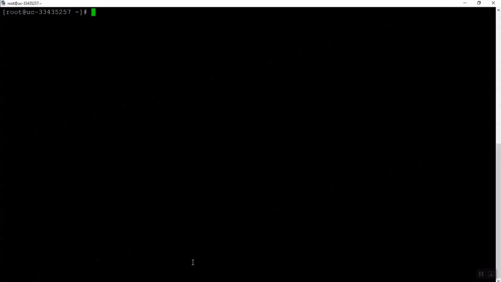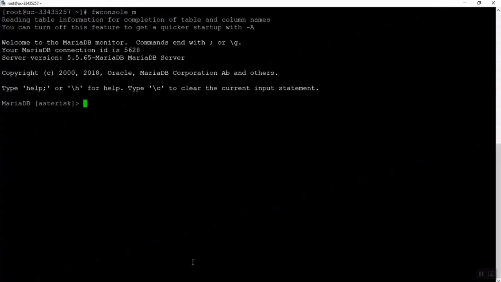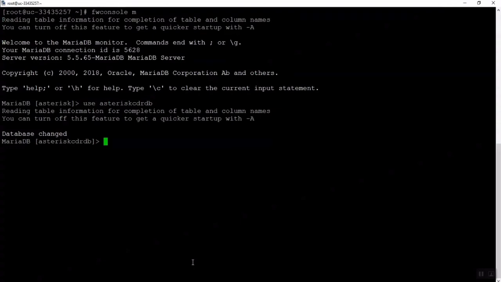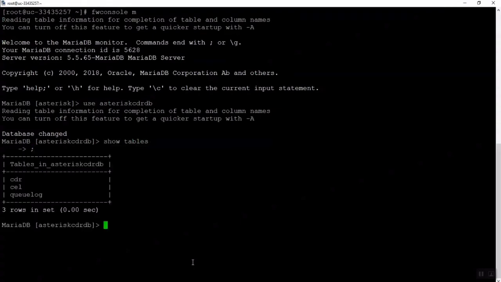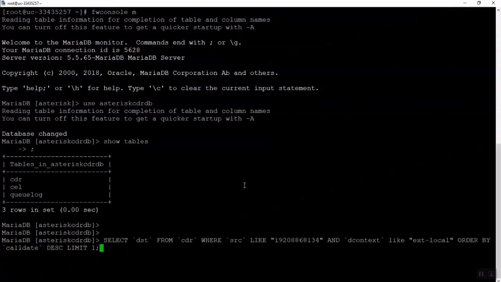Let's drop down to the PBX CLI. I type fwconsole m to get to MySQL. I'm going to use asteriskcdrdb to get to the correct database. And if I show tables, I will see that we have, in fact, the CDR and CEL tables. I'm going to paste in my query that I've developed previously.